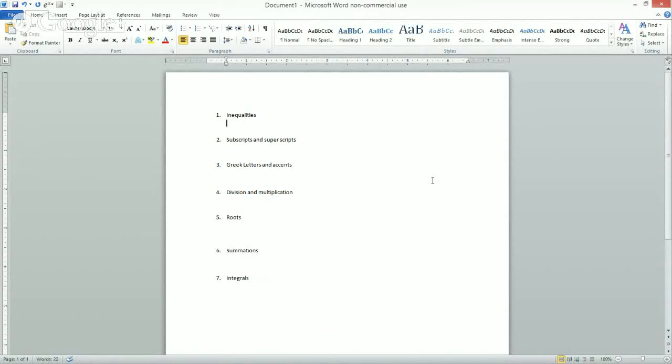Hello and welcome to this Microsoft Word tutorial. Today I'm going to show you how to use shortcuts in Equation Editor.